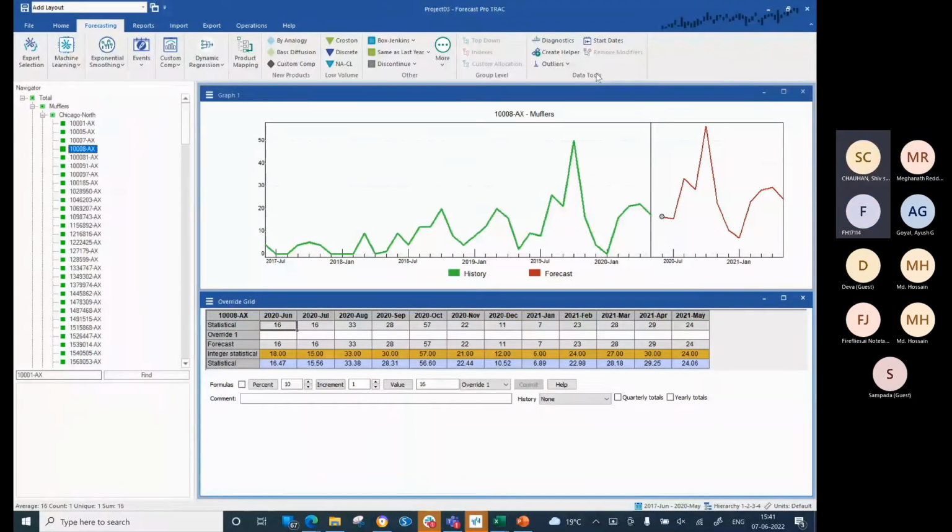So the first one is where we can enter the rounding value. Maybe I'm missing it.